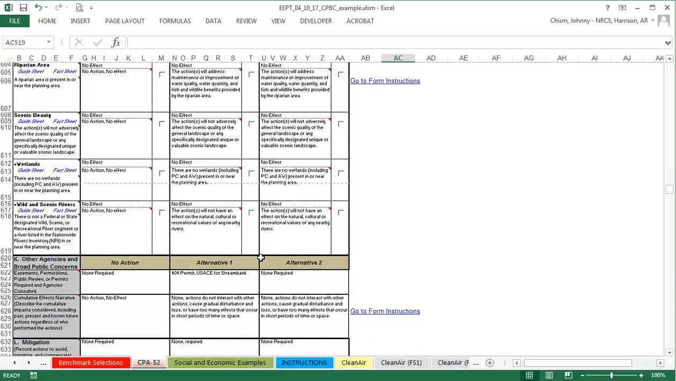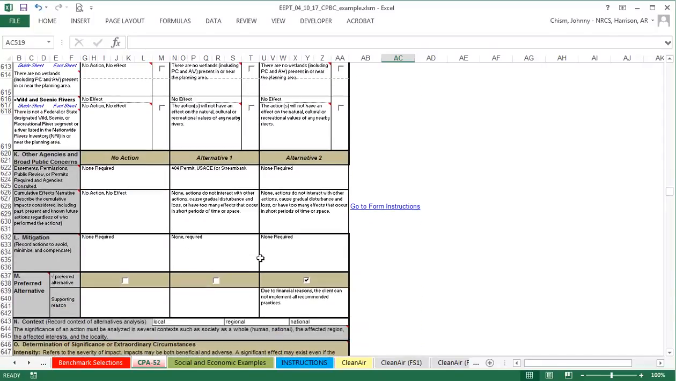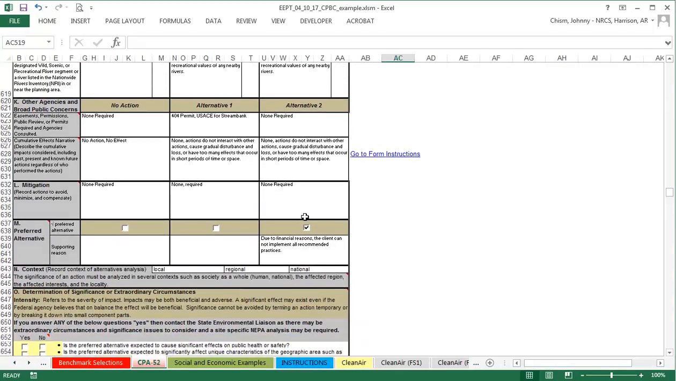Then we get down to section K, where we list any easements, permissions, public use permits, etc. For the RMS alternative, we were doing some stream bank stabilization work, so we might need a 404 permit for that, so that would be listed there. Alternative 2, since we weren't doing the stream bank stabilization, he didn't agree to do that, then we wouldn't need that permit. We list cumulative effects and any mitigation, and then most importantly at the bottom we check the box for the alternative that he chose.